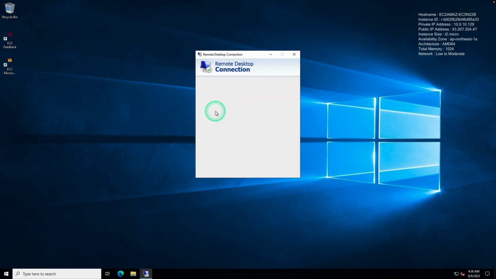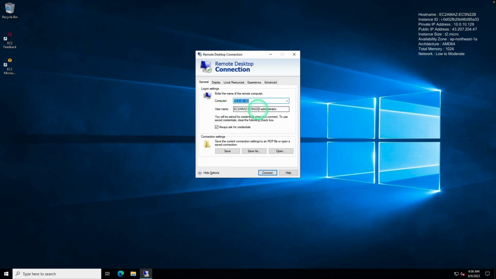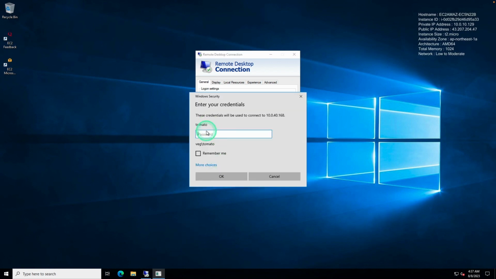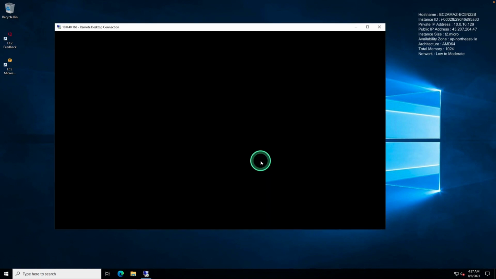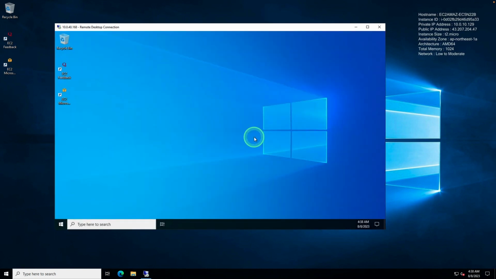So before we log in, let's change the name of the user. So I set the domain user. Right, so let's type the password. Okay, so let's check the status from the command line.